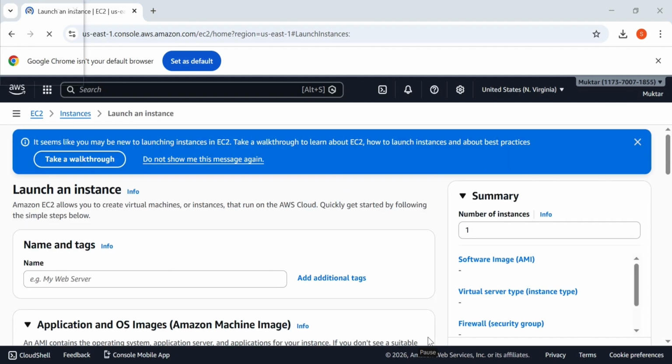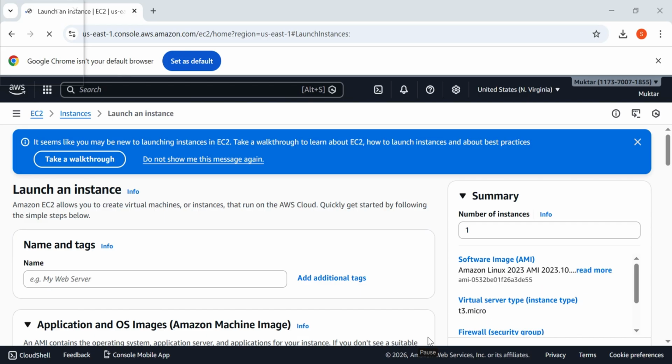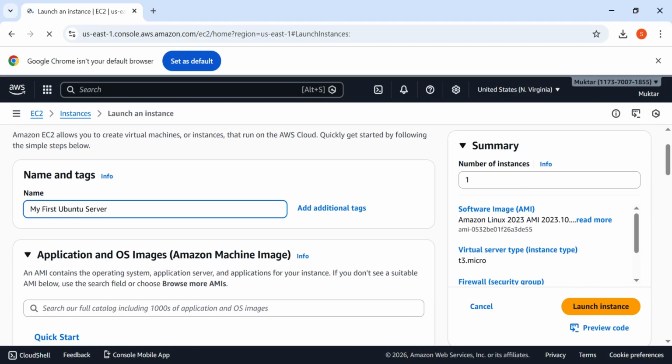This is actually where the magic begins, because we are about to create a server from scratch. First things first, we are going to give our server a name. I'm going to name my server "my first Ubuntu server," but you can name yours whatever you like. The reason why we are naming our server is because this is just a label, so you can recognize it later. Because if you end up with 10 servers, you will thank yourself for naming them clearly.